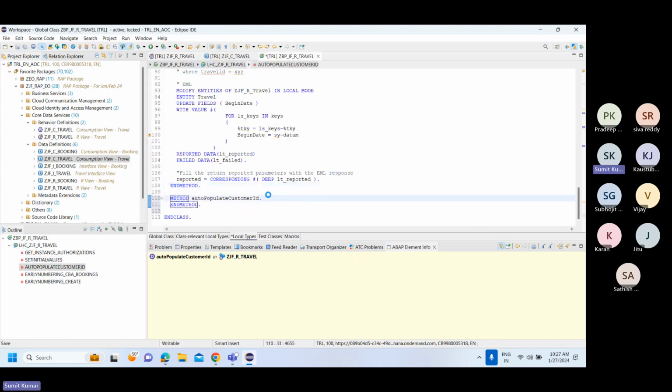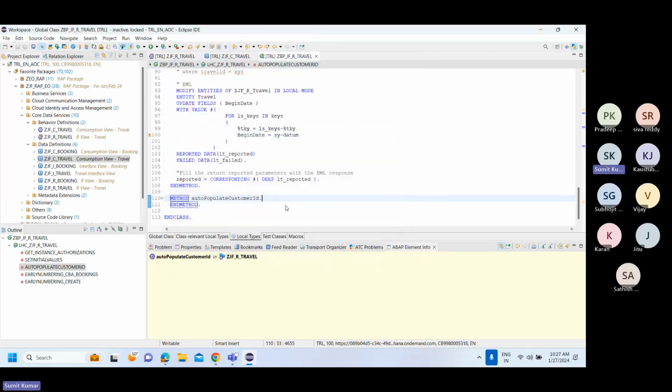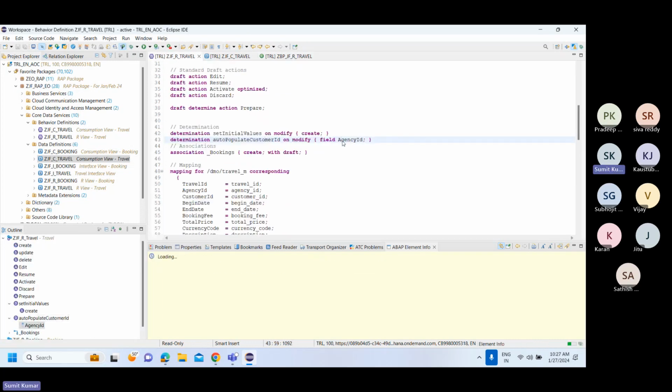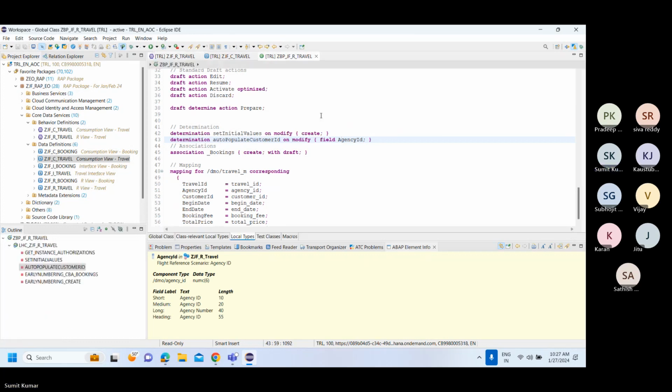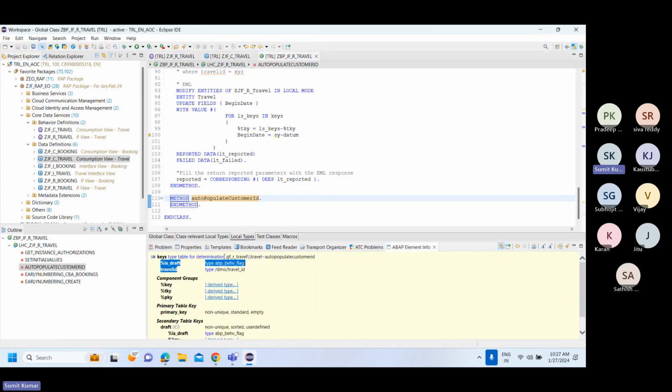Okay, so for example, I'll just go over here and say auto populate customer ID. At this point, what am I supposed to do? I am supposed to update my customer ID the moment my agency ID field gets updated, and I would like to update it with the customer ID. So am I getting customer ID into the input? If I just go in the key, what I'm getting is just the key parameter. I don't have any clue where my customer ID is and what the value for that is.